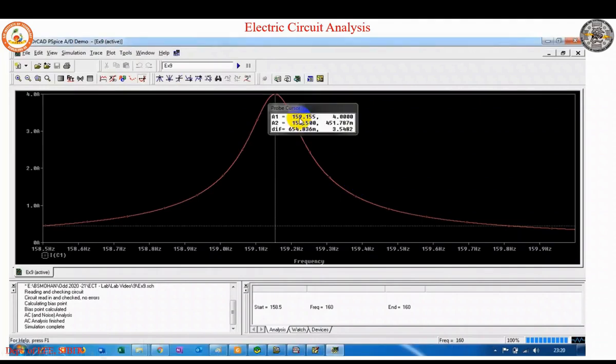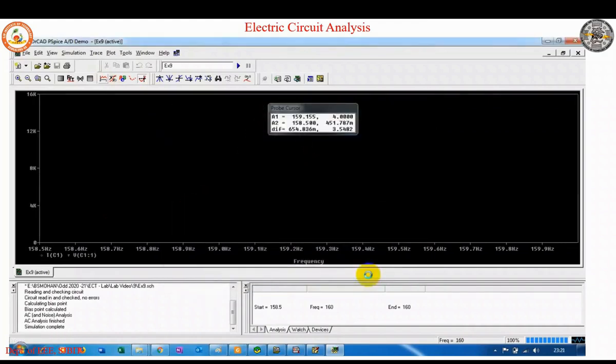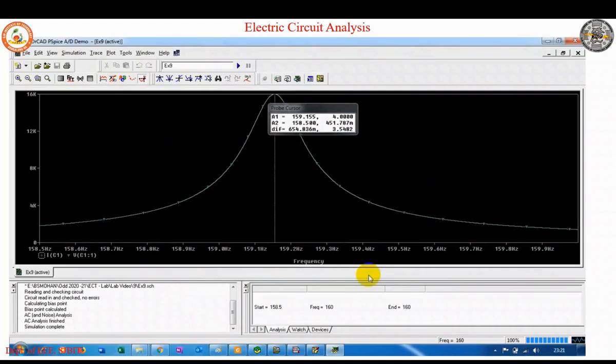Now let us see the voltage across capacitance. For that, go to add trace. Voltage across capacitance is VC1. Click on OK. And now we have got the graph for capacitance. You can see on the y-axis you have 16K. Since we have selected I, you can see a box highlighted over here. So now just click V, the voltage curve that we want across capacitance.